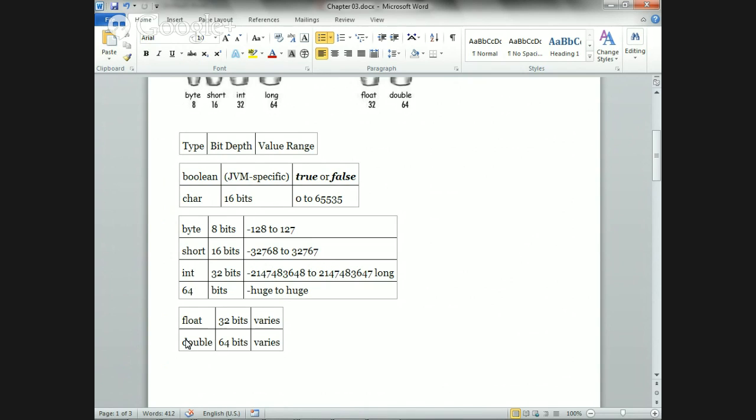If it says long, it just means forever. It says int is 32 bits. What does it mean, long?